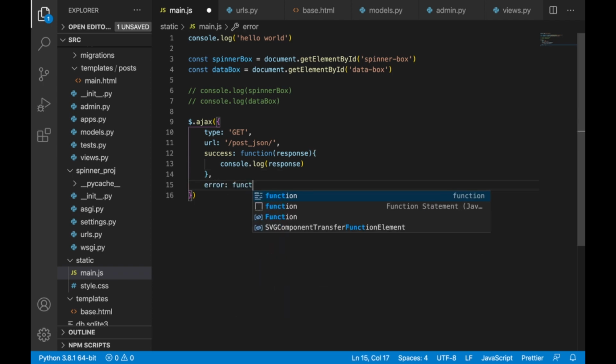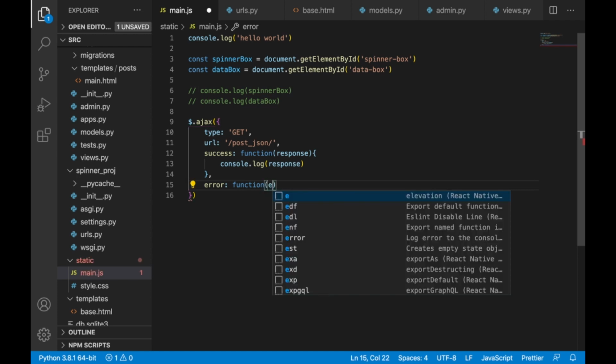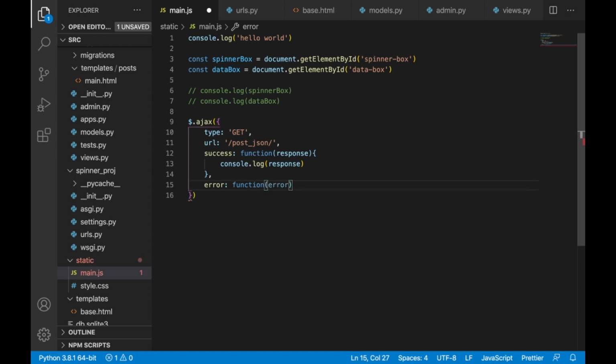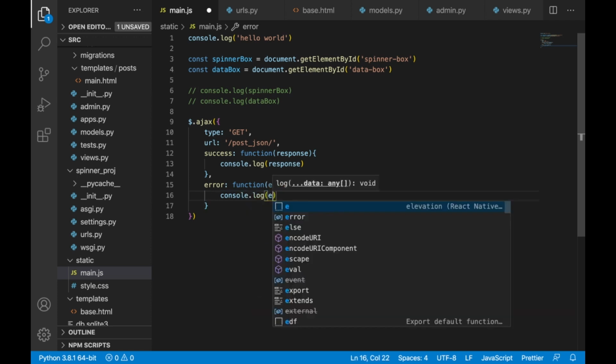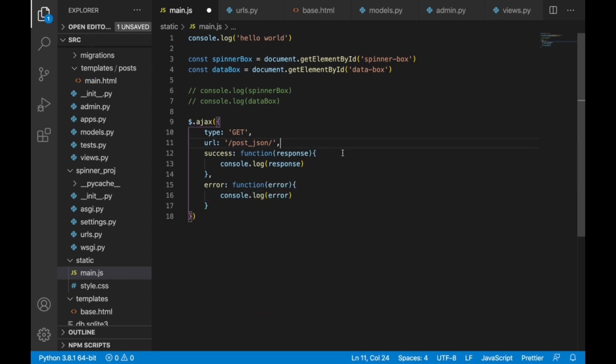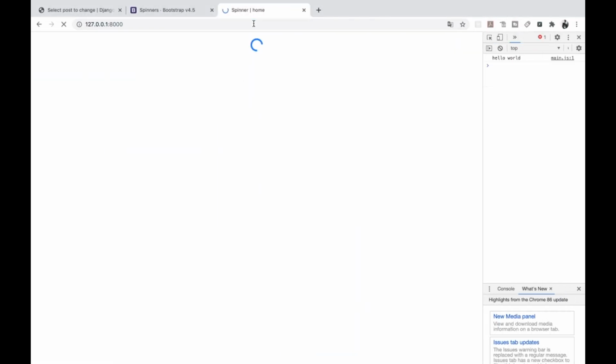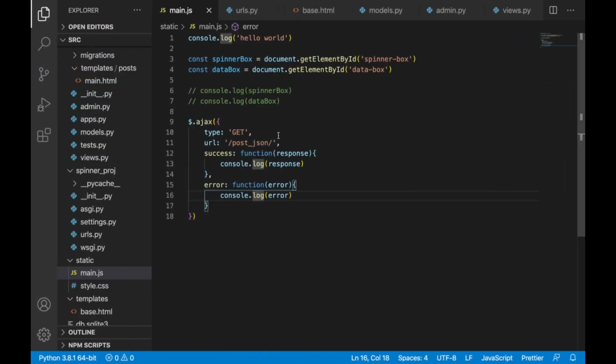And then in case of an error, let's define what will happen. So we will have a function which will take in an error. And also let's console log the error. Okay, so let's see how this actually works. I'm going to save this, hit refresh, and over here we have page not found 404, post JSON.